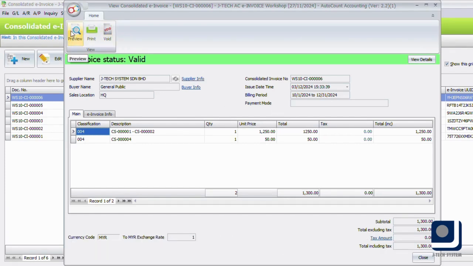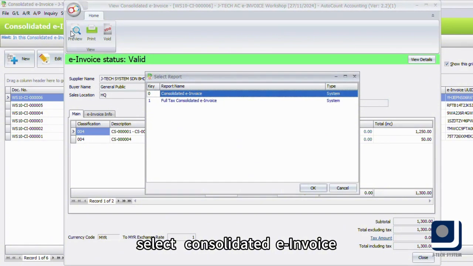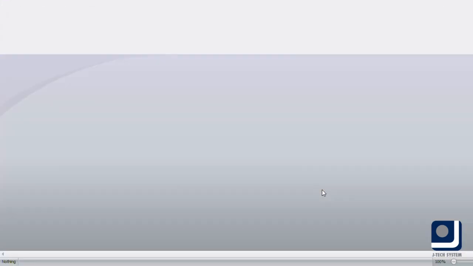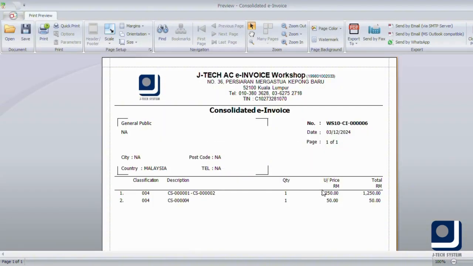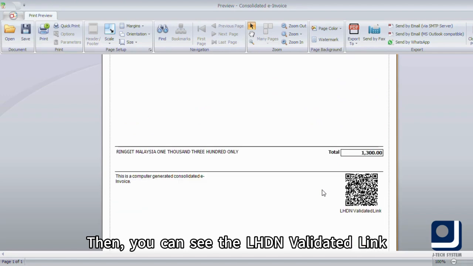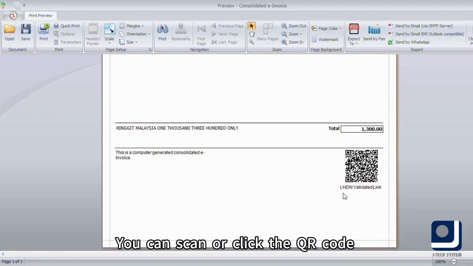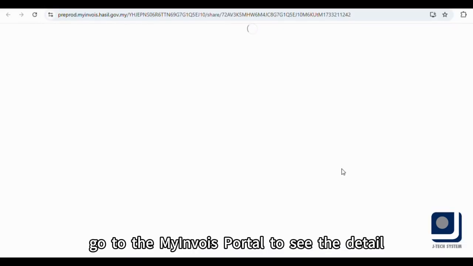Click on Preview. Select Consolidated e-Invoice, click OK. Then you can see the LHDN validated link. You can scan or click the QR code, go to the e-Invoice portal to see the details.